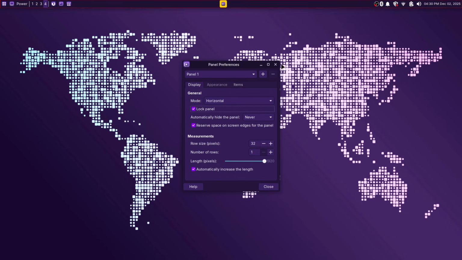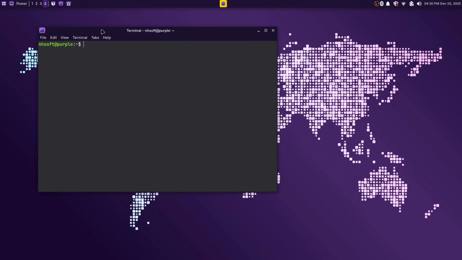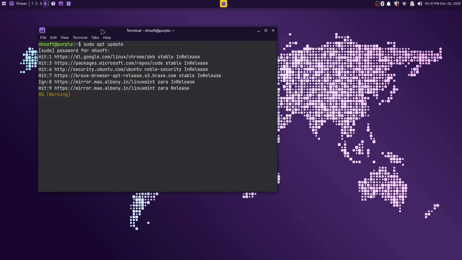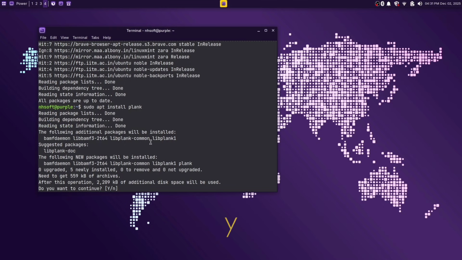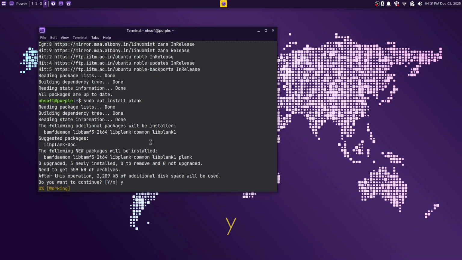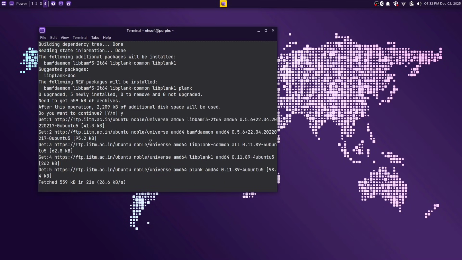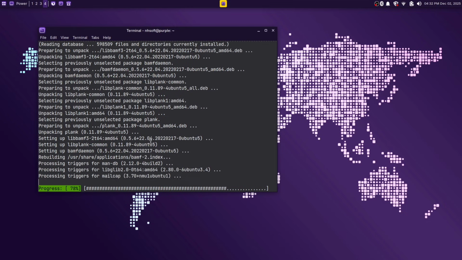So, before we install anything, remember to always run sudo apt update. This is the essential first step and a good practice before installing any new software on your system. Once that's complete, type sudo apt install plank and hit enter. You may be prompted to continue. Simply press Y key and press enter again. And just like that, your Plank dock will be installed.